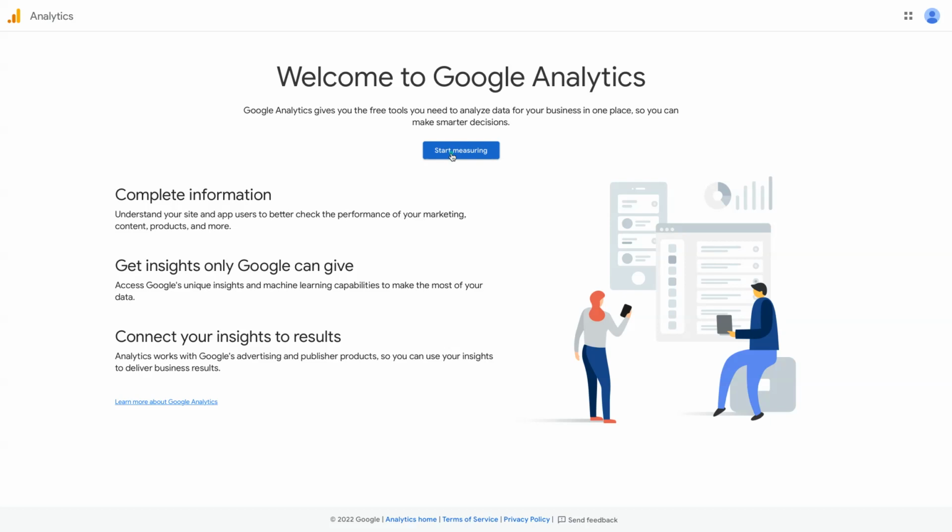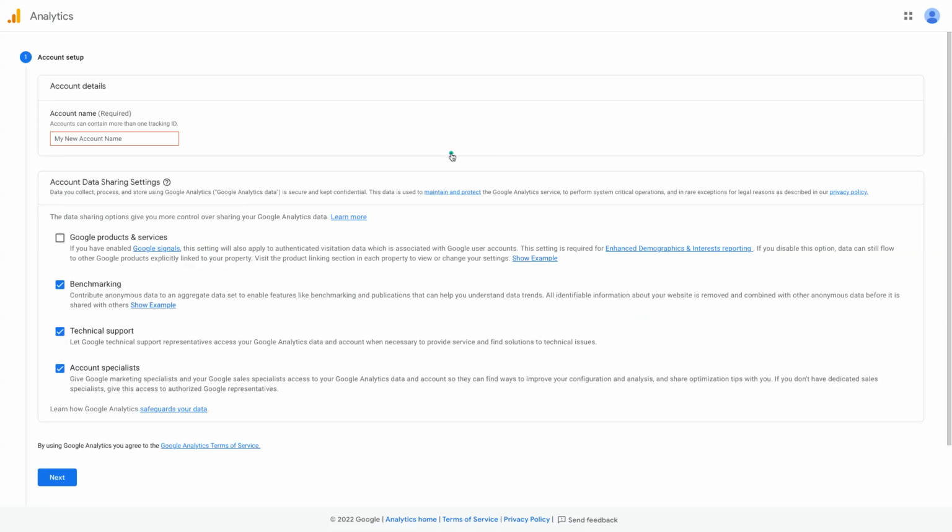And all the steps obviously are based on how Google has this app set up. So click on Start Measuring. Okay, and you need to come up with an account name. For that, just use any name. You can use your business name or any other name. It really doesn't matter. So let's just type my account. It can be anything. And for the most part, just leave everything as is.